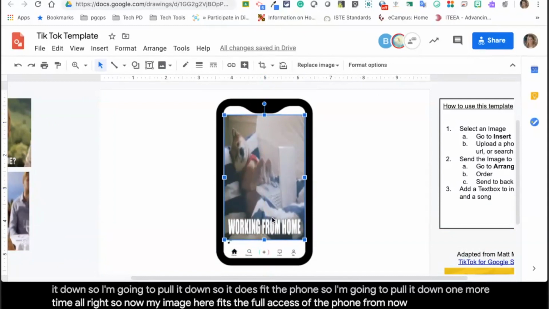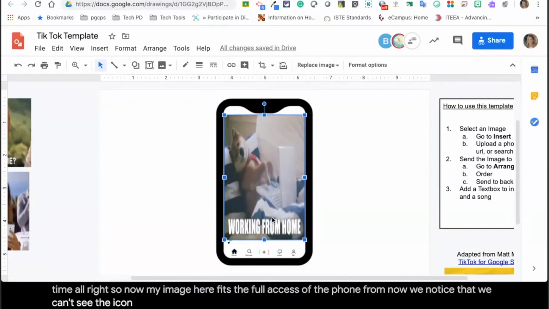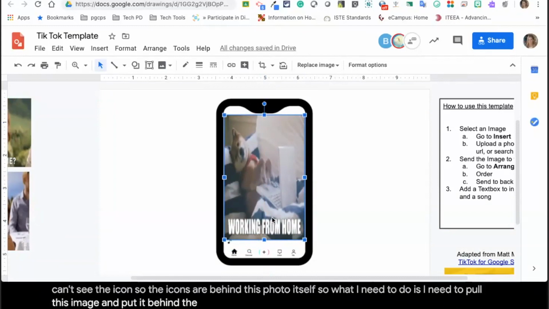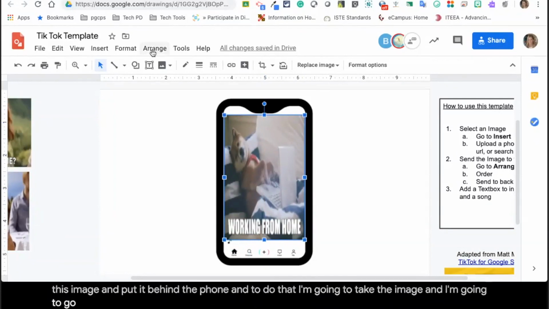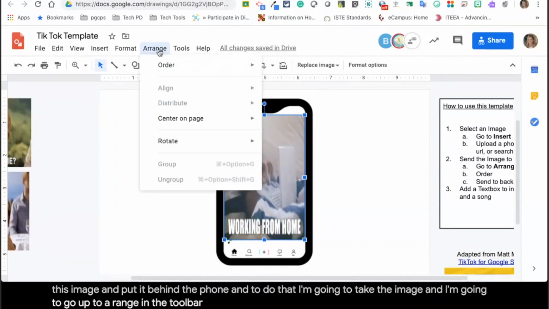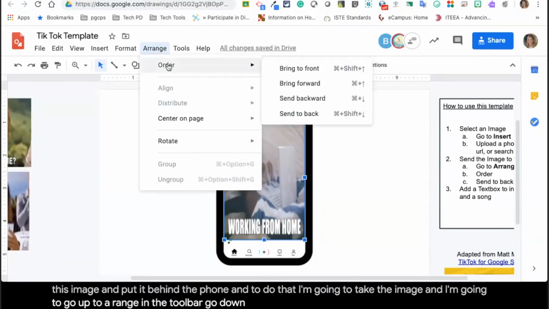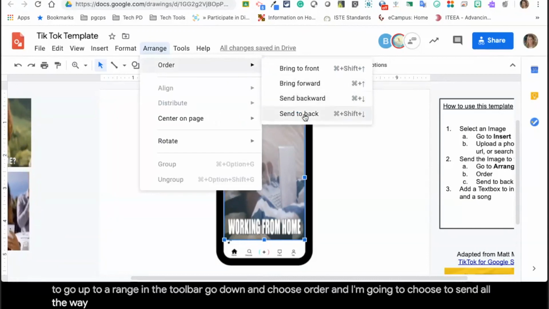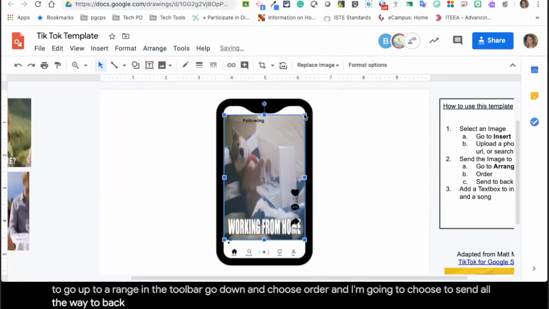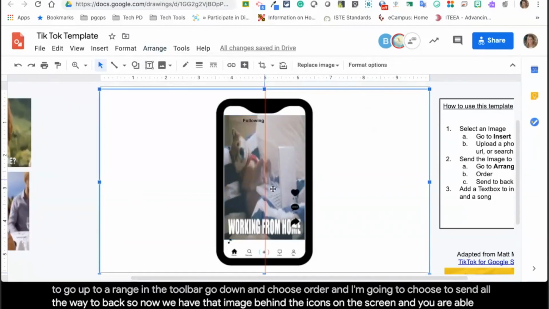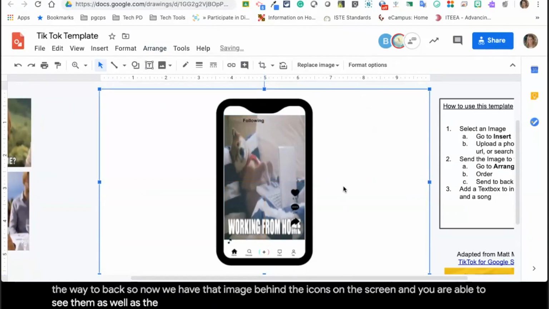From now, we notice that we can't see the icons. So the icons are behind this photo itself. So what I need to do is pull this image and put it behind the phone. And to do that, I'm going to take the image and go up to Arrange in the toolbar. And I'm going to go down and choose Order, and choose to send all the way to back. So now we have that image behind the icons on the screen, and you are able to see them as well as the image itself.